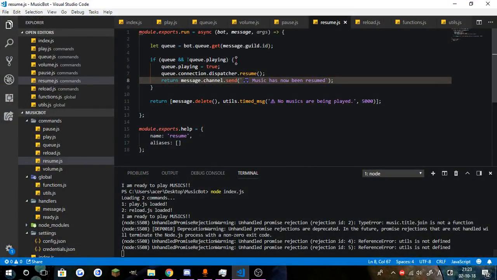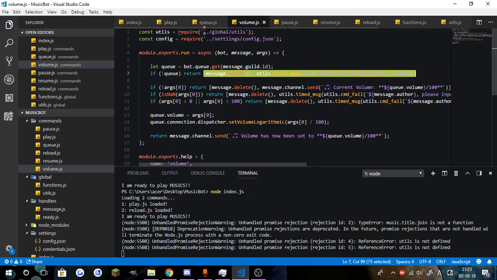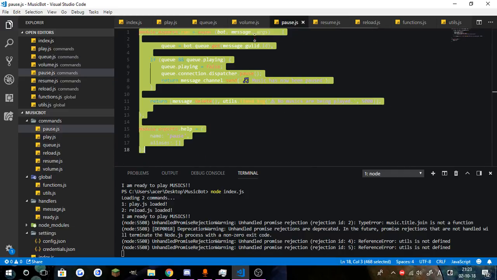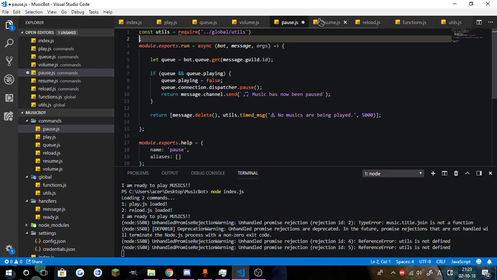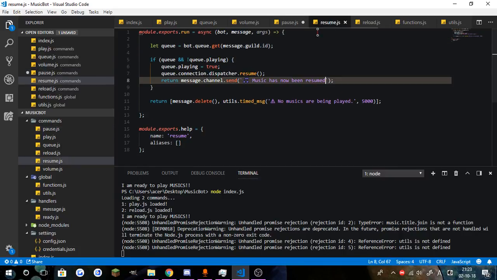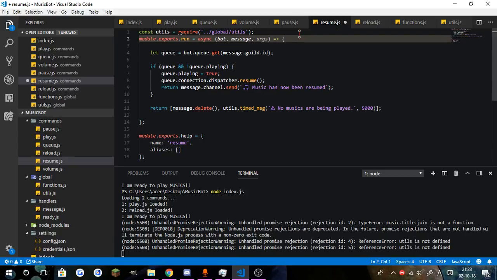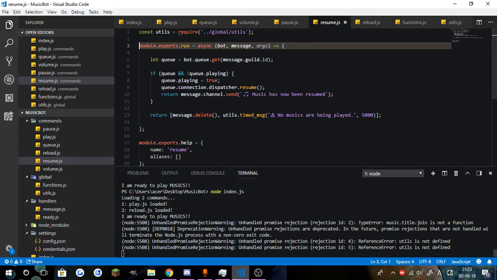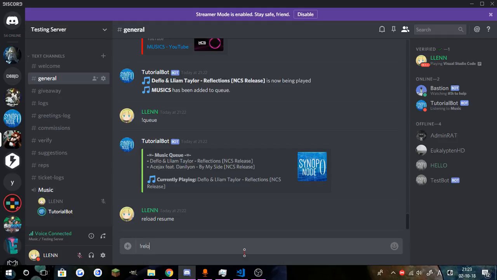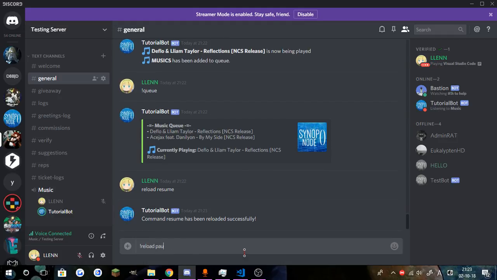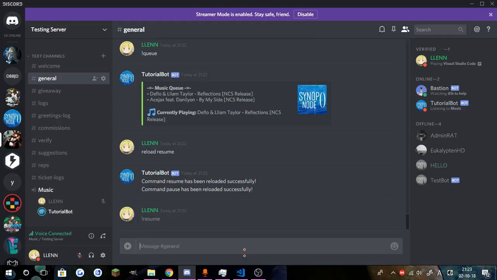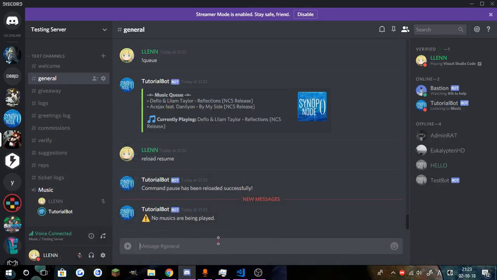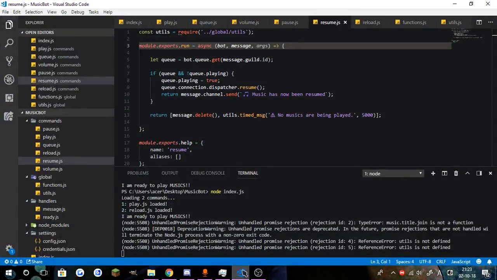Utils is not defined. Okay, I should probably define it right now. Utils, pause, add that on top. No, there, and that there. And reload resume, and reload pause. And if I do resume, even though it's already resumed, it should just simply delete and cause me no errors.